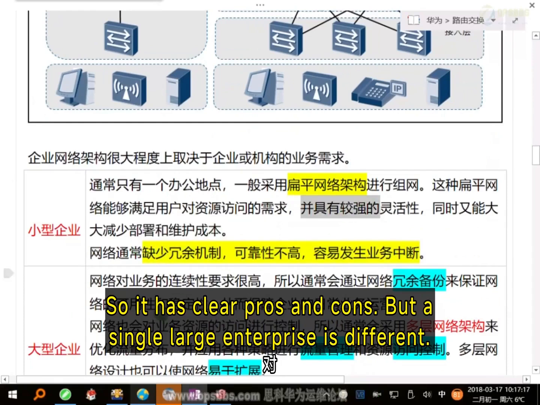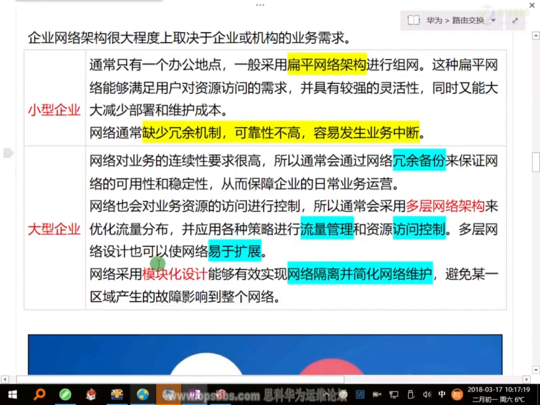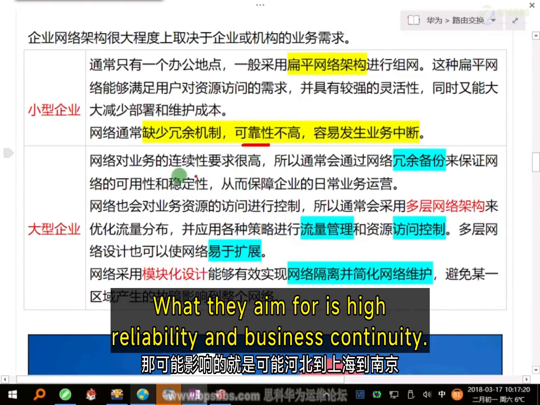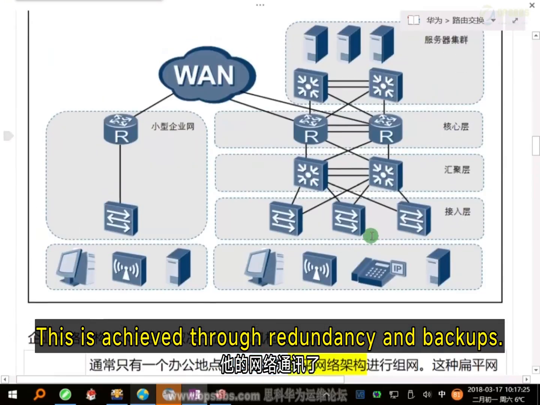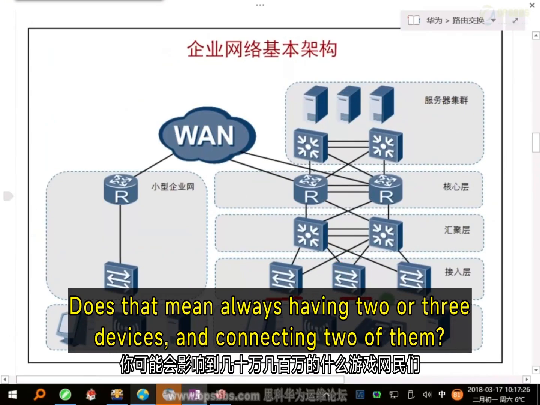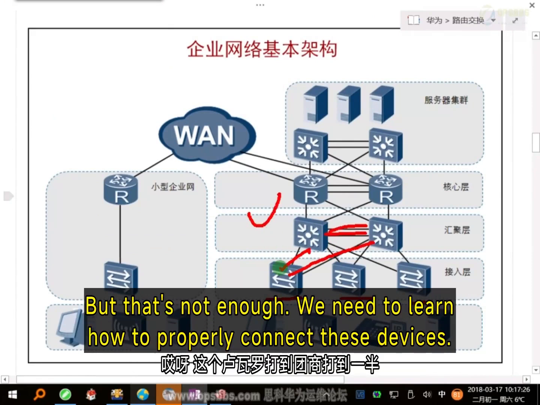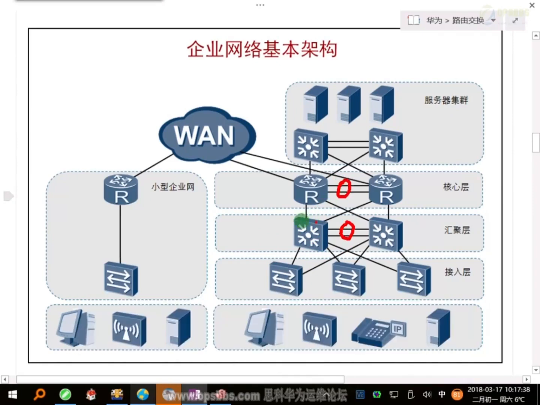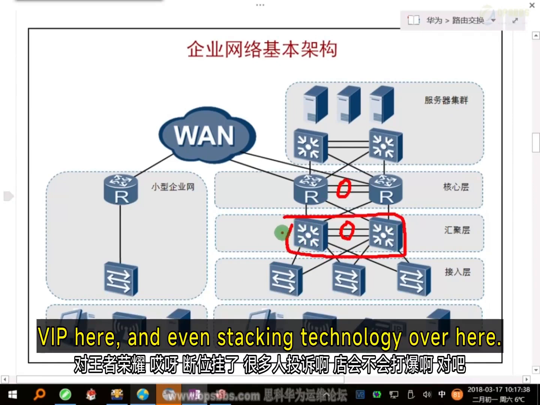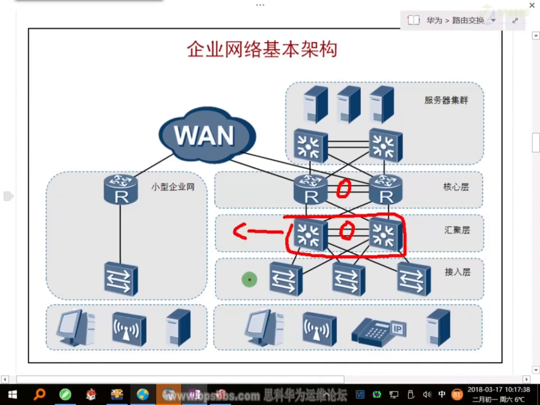But a single large enterprise is different. What they aim for is high reliability and business continuity. This is achieved through redundancy and backups. Does that mean always having 2 or 3 devices and connecting 2 of them? But that's not enough. We need to learn how to properly connect these devices. Once connected, we need further configurations, like link aggregation here, ND here, and even stacking technology over here.